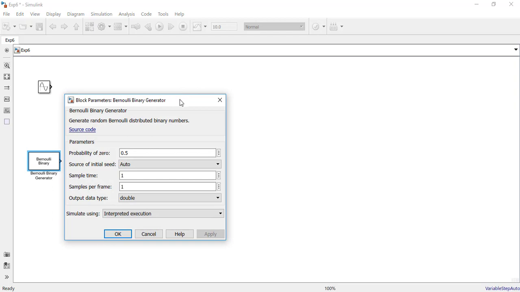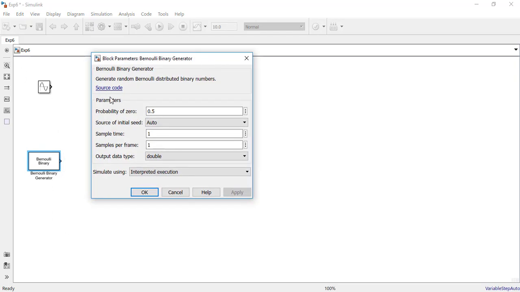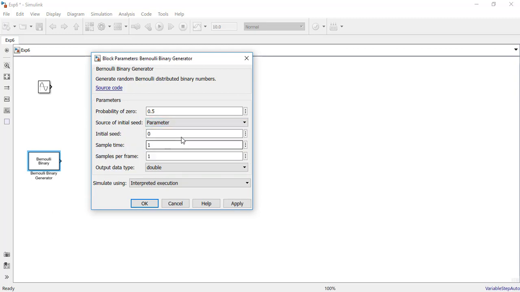Okay, so in this window, you will need to make some changes. The first one is the source of initial seed. It is set to auto. Don't set it to auto. Go to parameter, and then you will get a new window here for setting the initial seed.